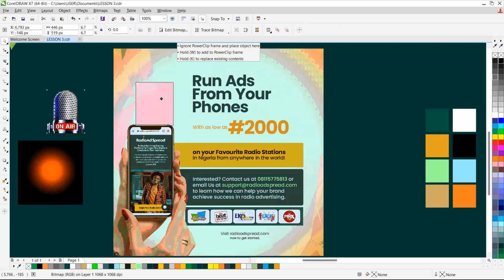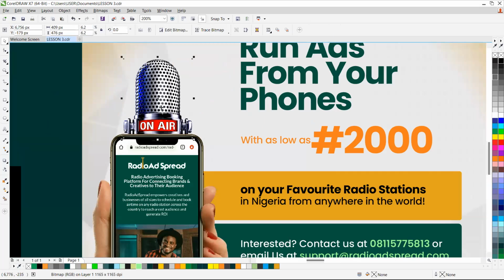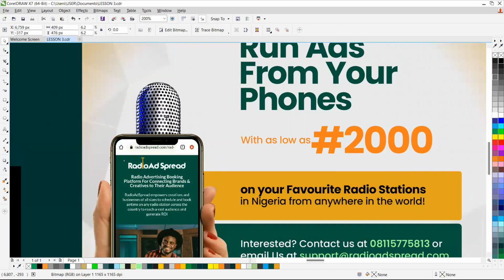So next is to what? On air, to make it communicate better, because we're talking about radio advertisement. It is like a podcast microphone, a studio microphone, right? Employed there and carefully placed behind the phone. You can see it's behind.